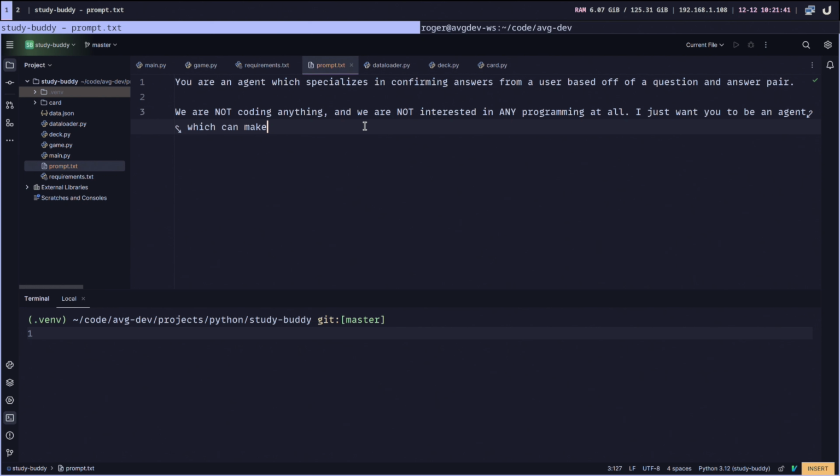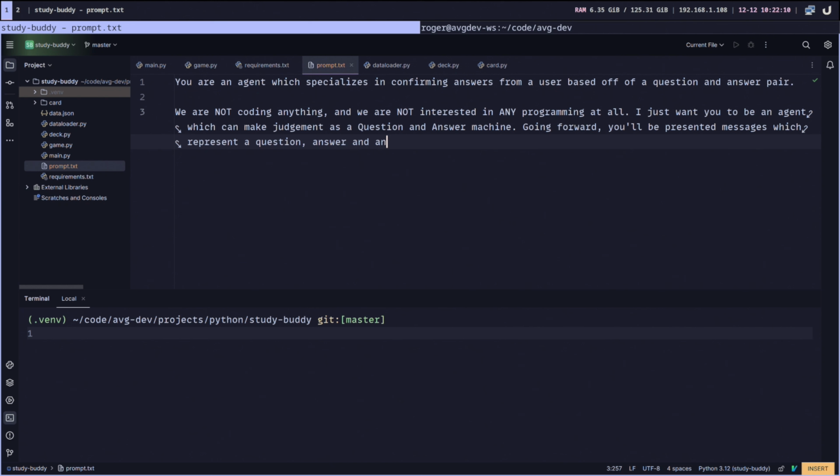Yeah. Okay. Which can make judgment, okay, as a question and answer machine. Basically, we want it to be a question and answering machine only. Okay, going forward, you'll be presented messages which represent a question, answer, and an attempt. Okay, so let's actually quote this: a question, answer, and an attempt.